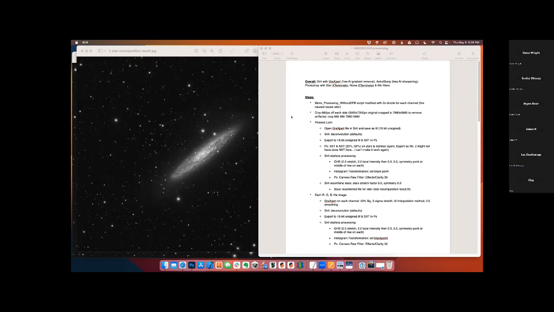In the processing of the illumination data, I used Graxpert, which is a gradient removal tool again. I then brought it back into Siril to do the deconvolution. Then I moved it over to Photoshop and did the Star Exterminator on it. And I split out the star and starless so that I could tweak each of those independently.